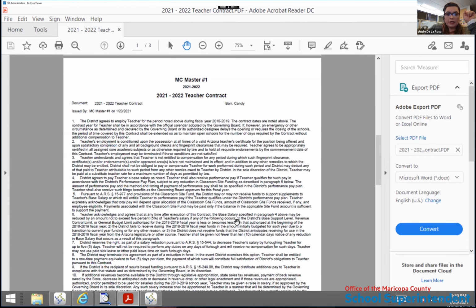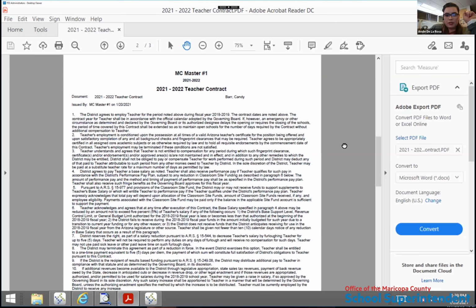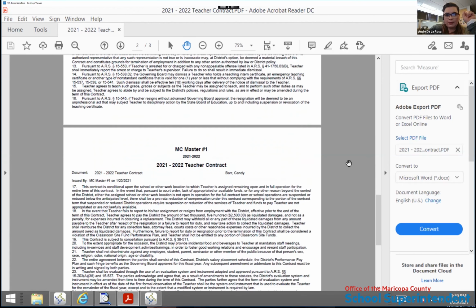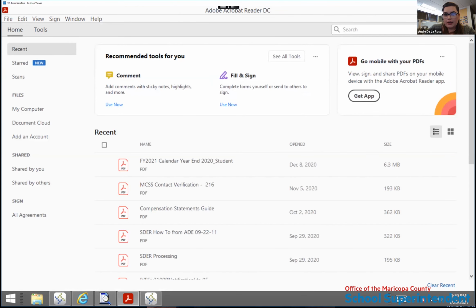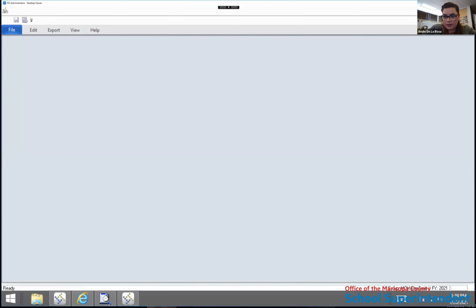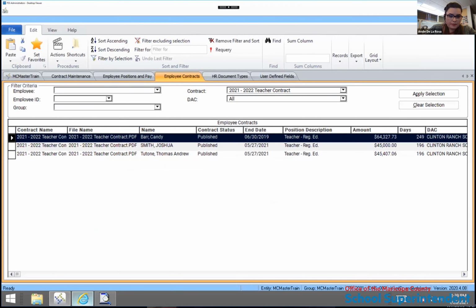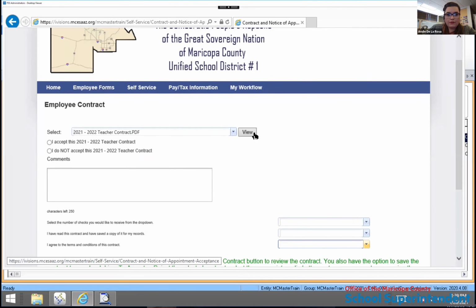So I want to view my contract, just making sure everything is good. Like I said, we have districts that have pages and pages of their contract. Some of them are short, some of them are long. And as you can see, my signature is pretty big, so I can always adjust that so that it's not as big. So I'm okay with my contract. I want to go in and accept. I viewed it. I want to accept my contract.